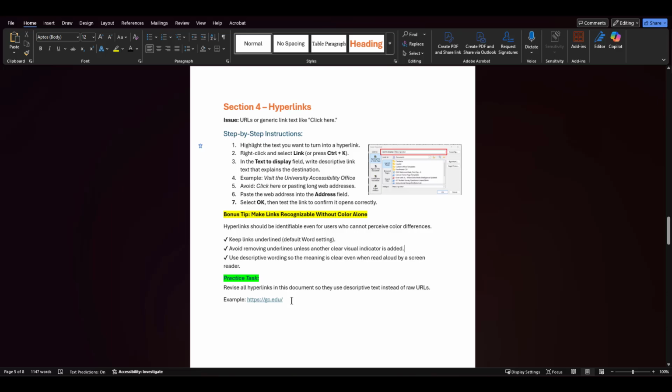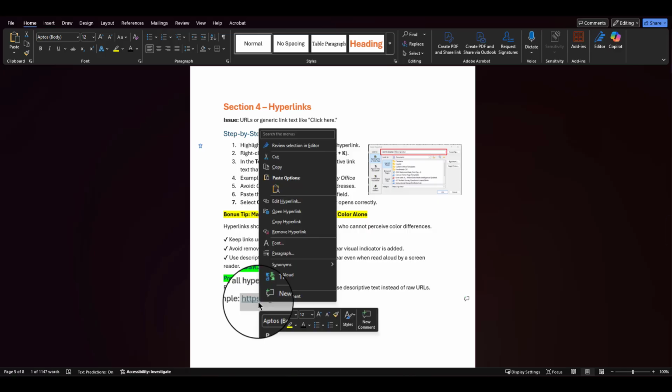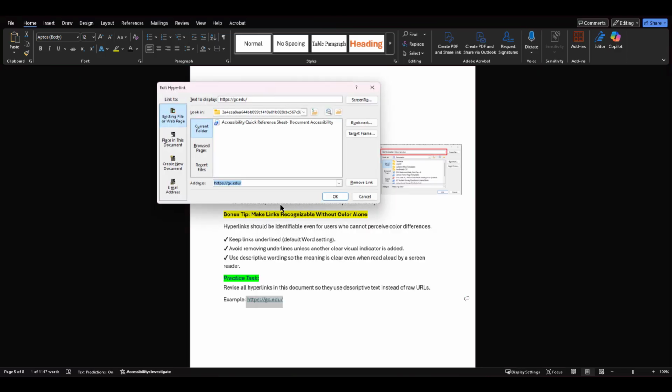At the bottom of this section, notice that I have one URL link. This URL link is not descriptive, therefore the way that we will make that descriptive would be to first highlight the text. Right click on the highlighted text and look for an option that states Edit Hyperlink. This pop-up window will show up, and the box that I want you to focus on is the text to display box.